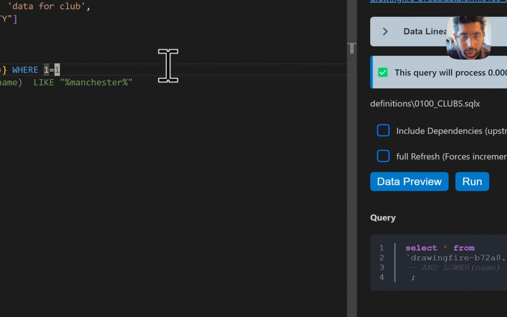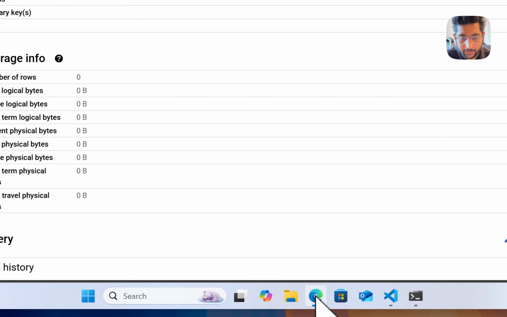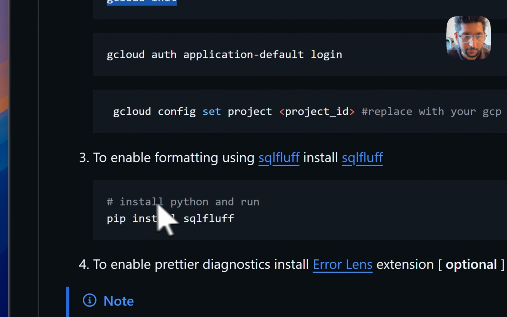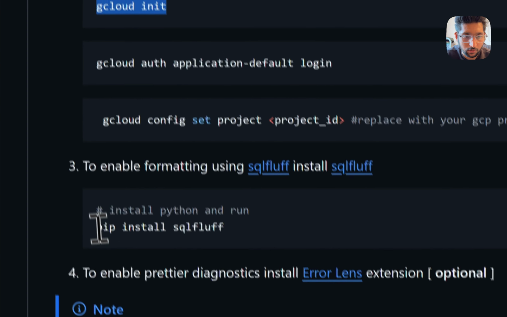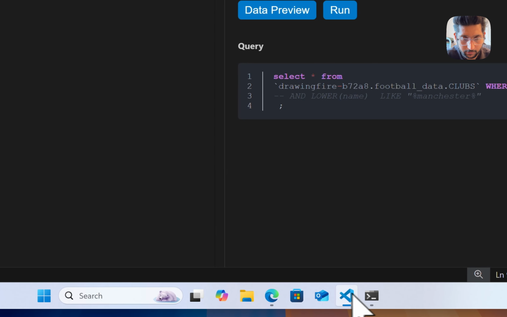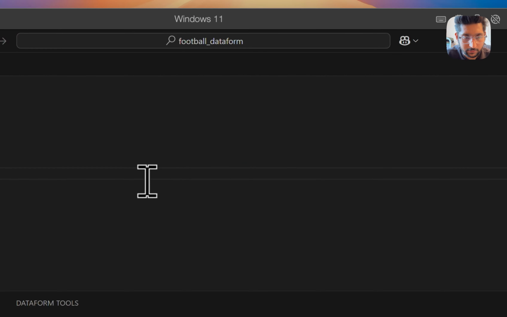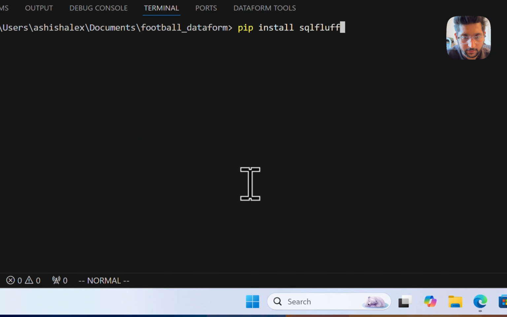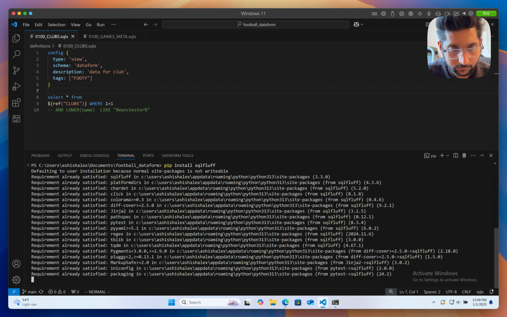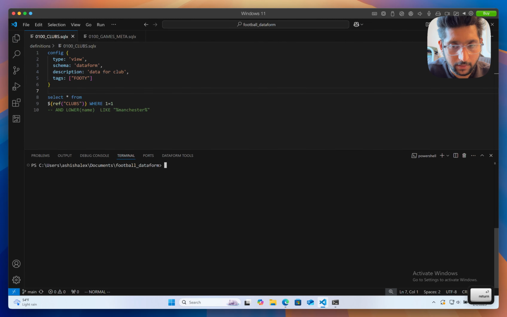So other than this, I think there's only the formatting thing. For formatting, you would need SQL Fluff. You need Python. So all you have to do is install SQL Fluff. If you just copy this, and I'm not sure if I already had installed this. Let me actually run this again anyways. I'll install this. I think I already had it installed, so it's gonna work fine.